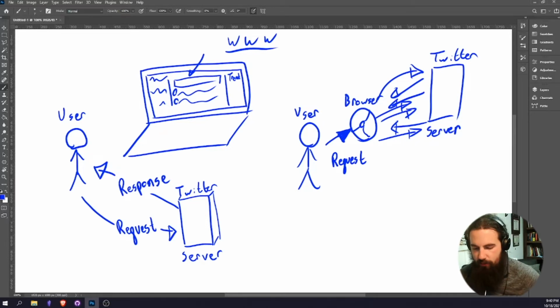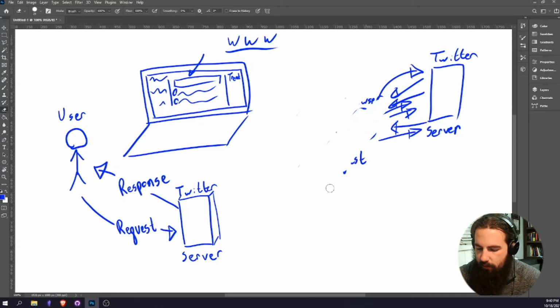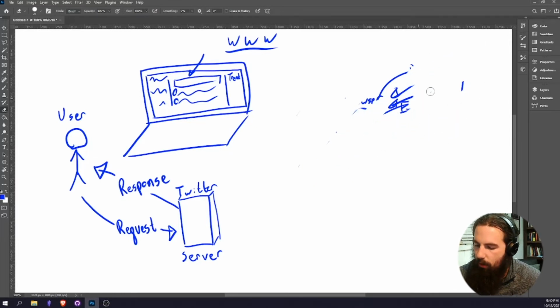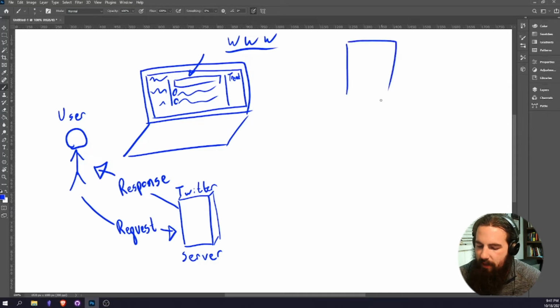Now, these responses, let's talk about that, because that's fairly important. Let me make us some room here. So let's erase all of this, get rid of our user. You're still there, but we need a little bit of room to show this. So when your browser is making this request-response kind of conversation with the server, what is actually being displayed to you is not what the server is sending back. So this is Twitter.